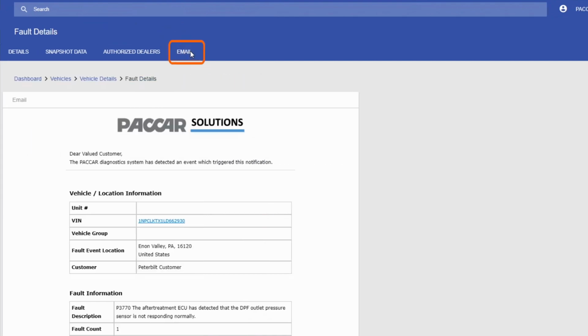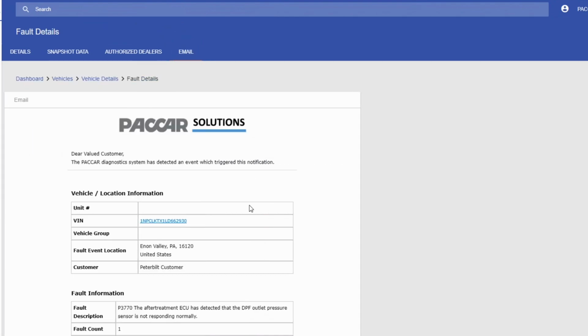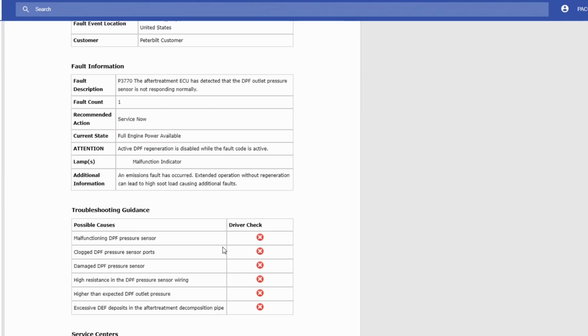Last on this tab, select Email. This tab represents the event information in a document form and was sent to the user to give information about the active fault.